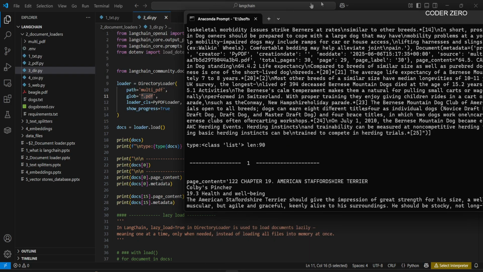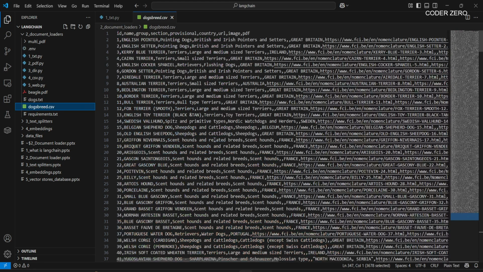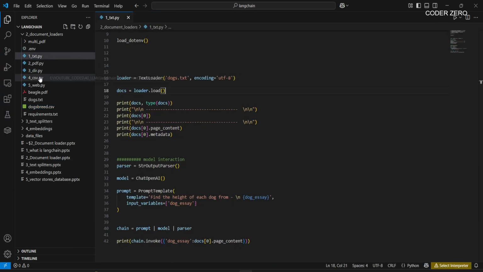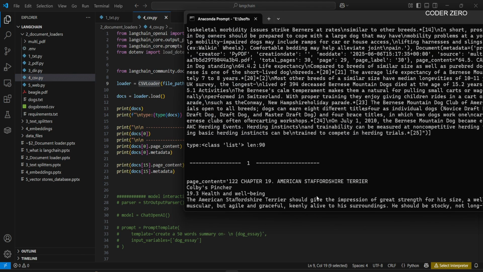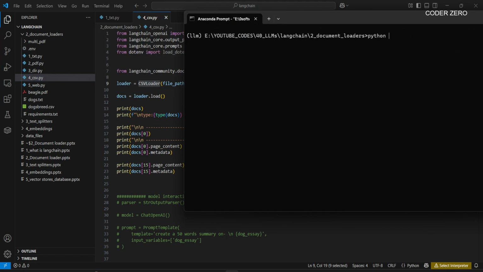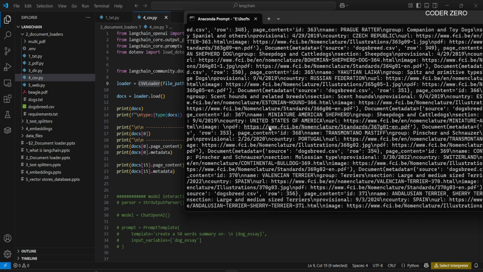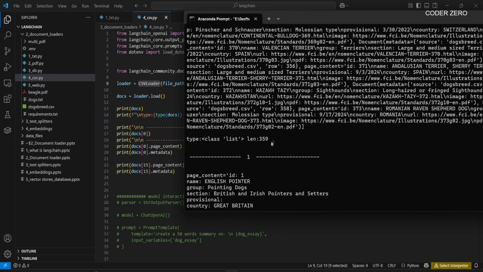Now let's say you have a CSV file. So we have a CSV file here. Now if you want to load this thing as a document, for that we have CSV loader, and here we are loading the CSV file. If we run this Python 3.4, you can see we have successfully loaded the CSV file, and you can see we have 359 number of documents. This is because CSV loader considers each row of the CSV file as a separate document, and this CSV file has 359 number of rows.